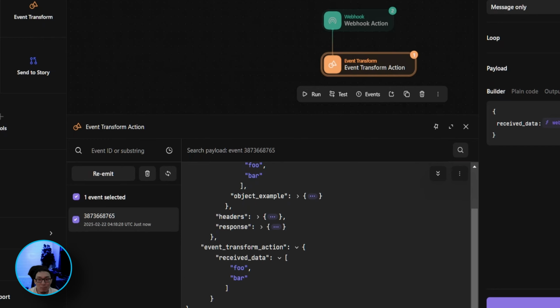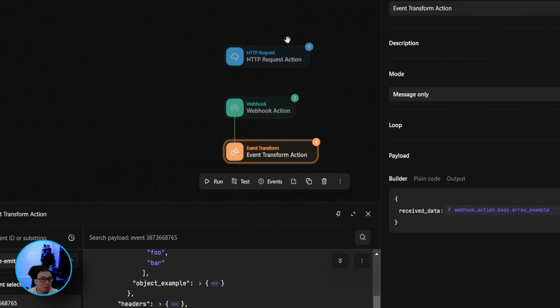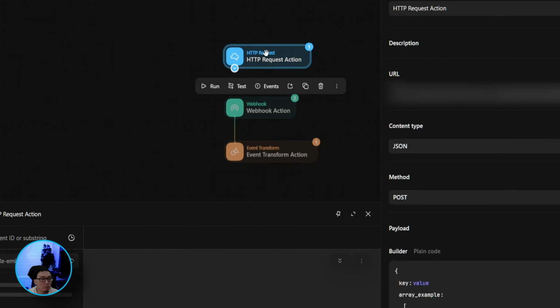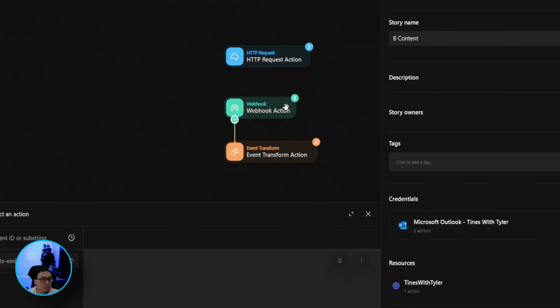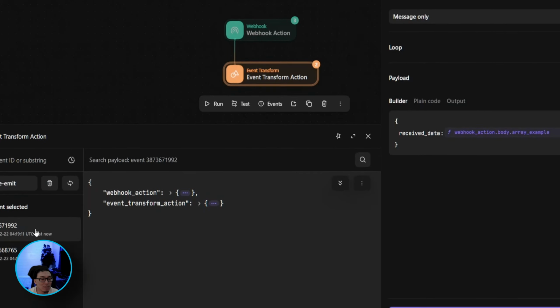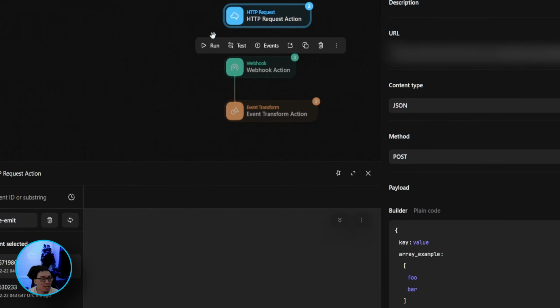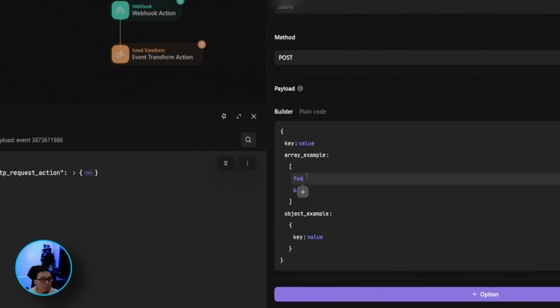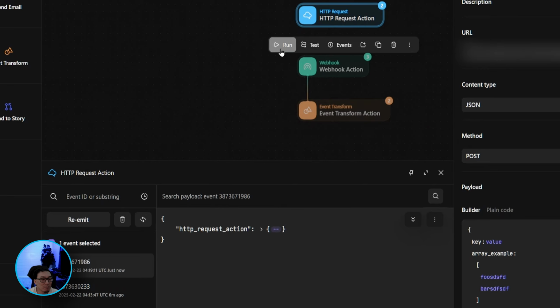Now whenever that webhook action receives a valid payload, it will become the trigger for starting whatever story of Tines actions you have connected to it. For example, I will go ahead and go back to the HTTP request dummy payload we have and rerun the event. As you can see, the webhook action received a new event, and then the event transform action succeeded to process a new event. If we go back to the HTTP request and change the array example to different values, we can see that this event should cause the new data to show up.